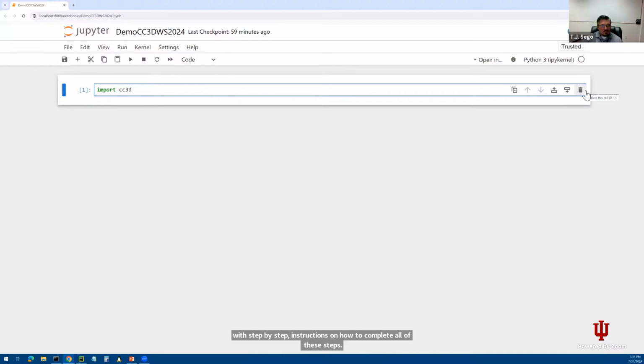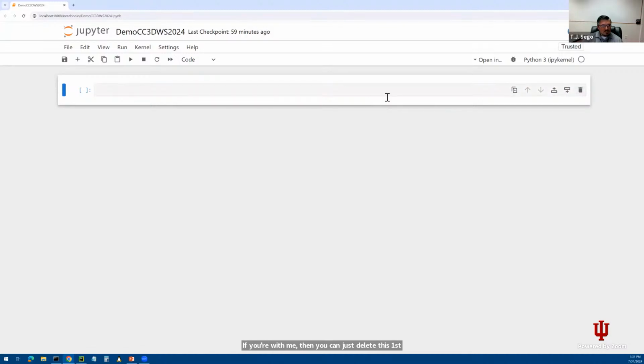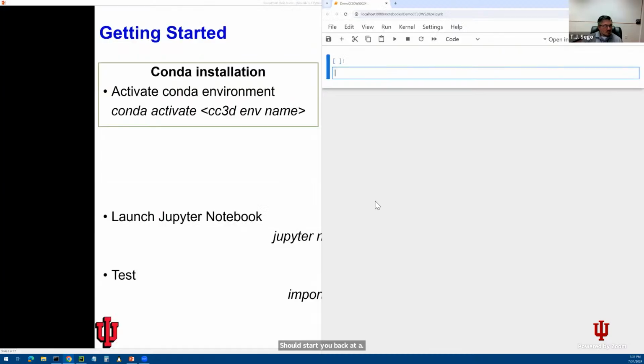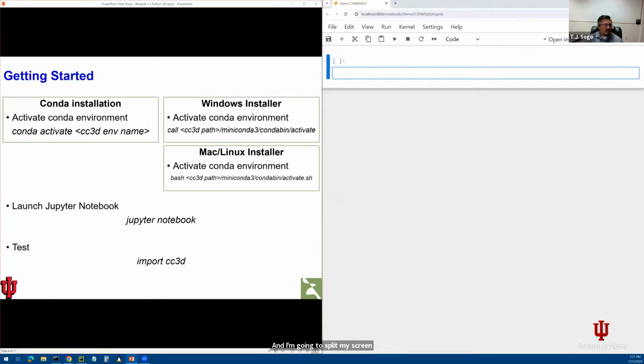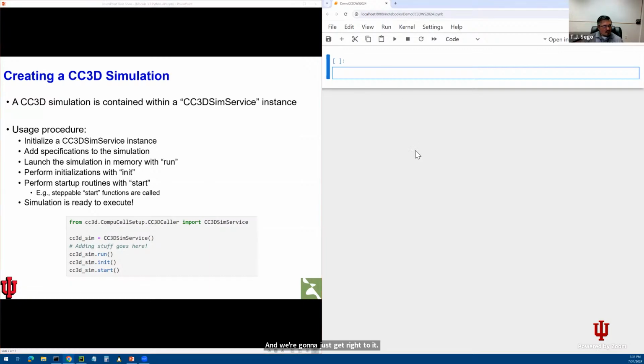If you're with me, then you can just delete this first test cell. That should start you back at a blank Jupyter notebook cell. I'm going to split my screen here and we're going to get right to it. The CompuCell simulation in the Python API, as you know it, is executed in Player. In the Python API, it is encapsulated inside of a class called CC3DSimService, short for Simulation Service. When creating a CC3DSimService instance, you will have a Python object that contains all of the simulation stuff that CompuCell does, and you can modify it, interact with it, and control it throughout your Python script.